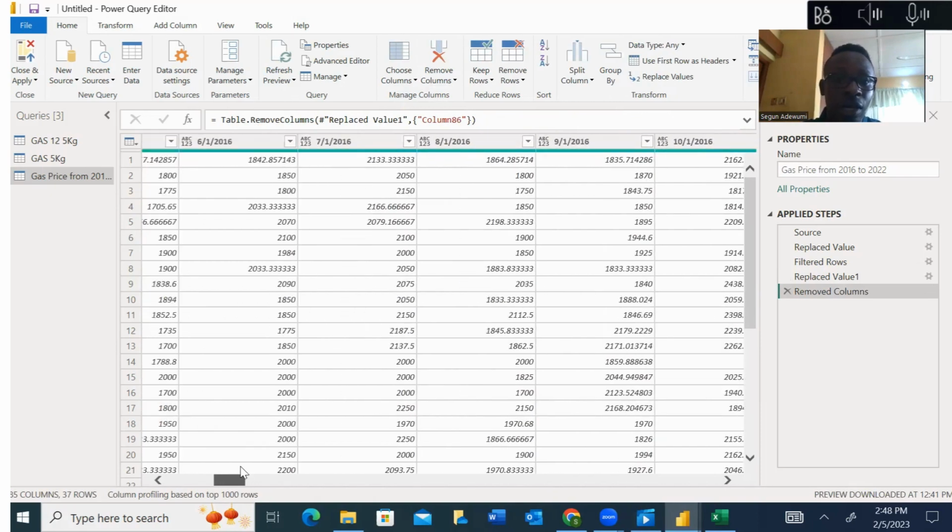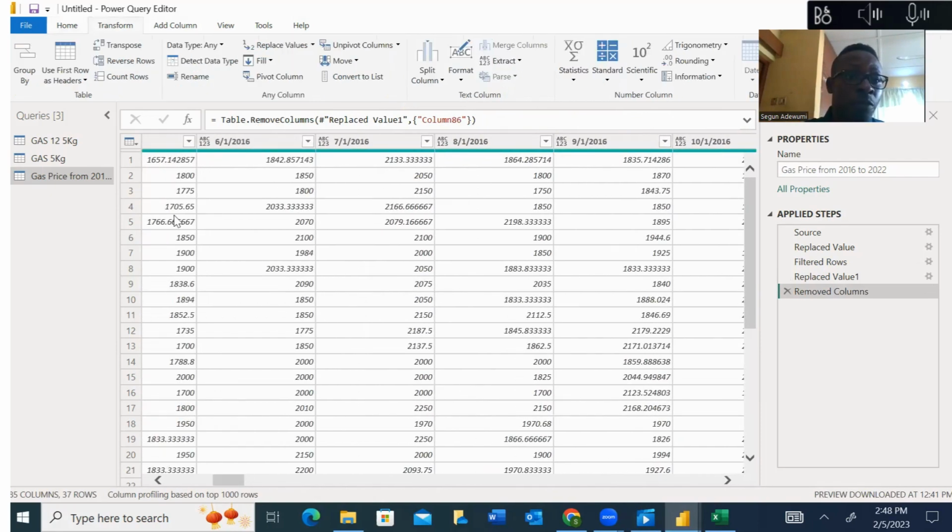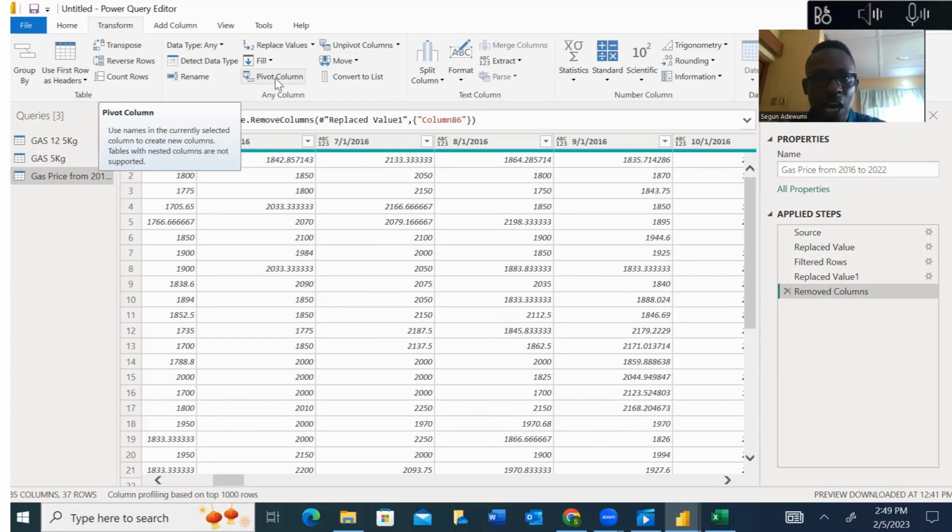Now, I want to show you something. Under your transform ribbon, you have your pivot and unpivot button. Okay. This is your unpivot button. What does the unpivot button do? What it does is that it transforms the column into rows. And the next one is pivoting. This is the pivot column. This is where you transform from row into column. This same thing is available in SQL, pivoting and unpivoting.